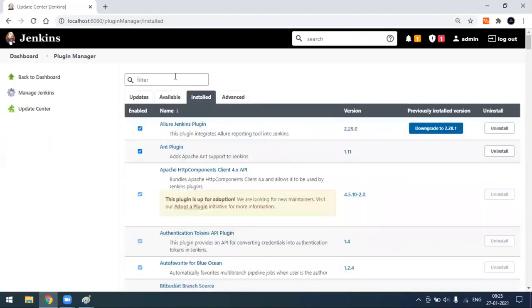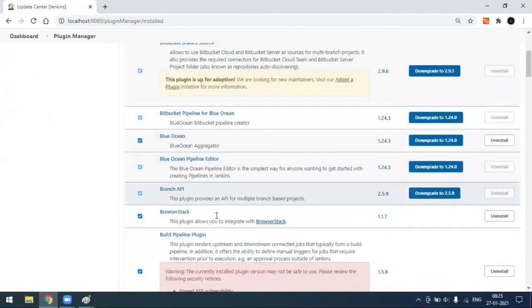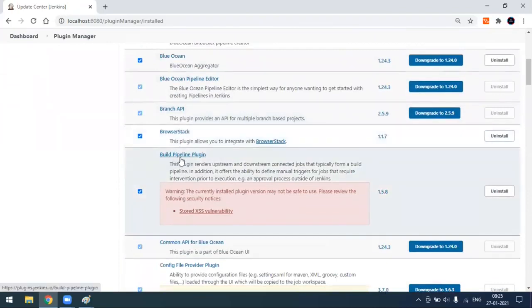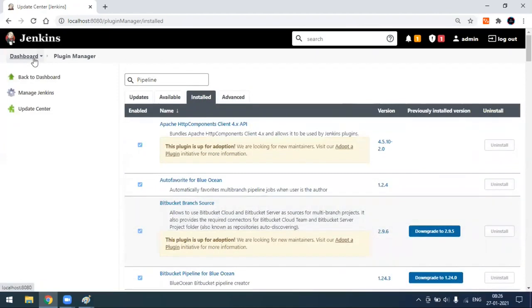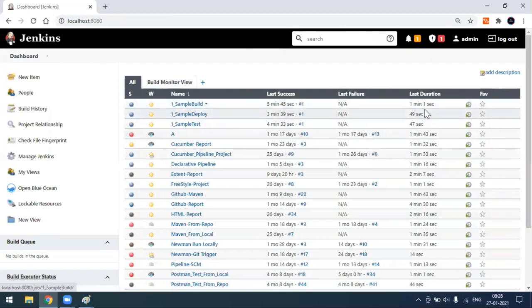Okay, so here you can see, I will just type pipeline. Since I have already installed this one, it will be in my list. Here you can see the build pipeline plugin, right? I have already installed this one, but you have to install it. Once you install this, you can create a build pipeline view, because we don't want to come here all the time and run the build, right?